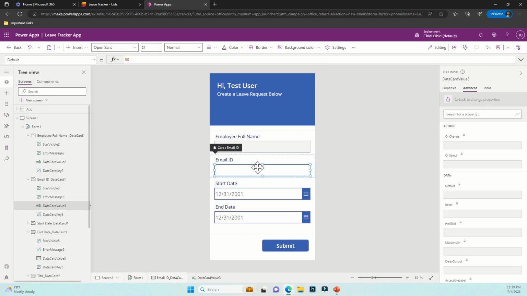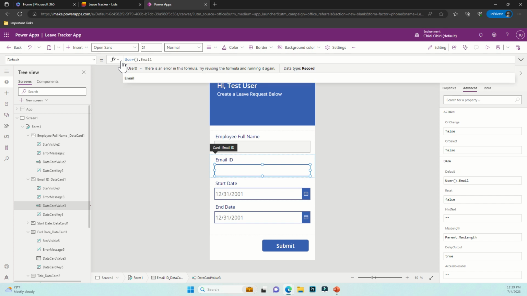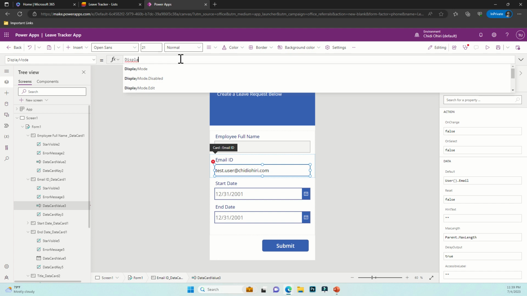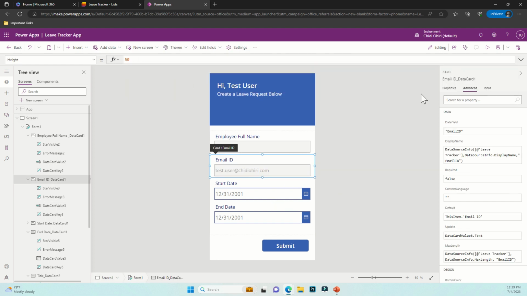Same thing for email ID. So click on email ID, and then I have to unlock this as well. So default is going to be user dot email. All right, so this will give my email, and then I'll just come over to this one and I will say display mode. So display mode is going to be disabled, right? Okay, so they can't make any changes.